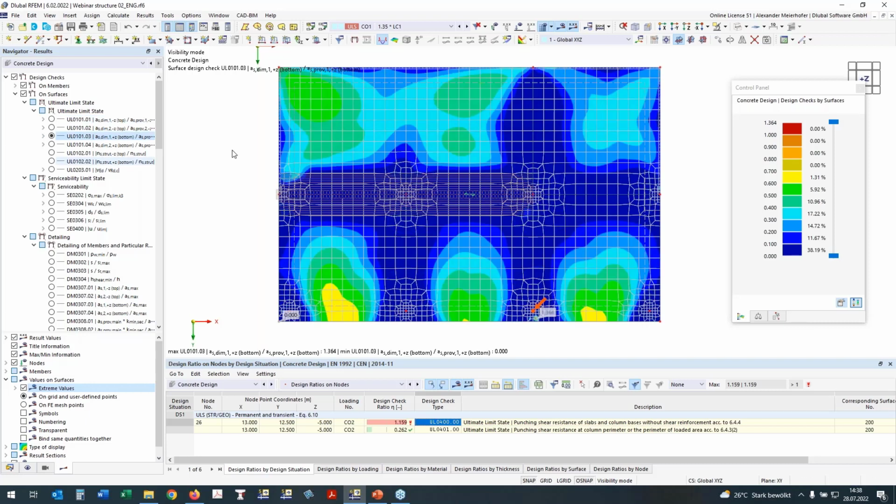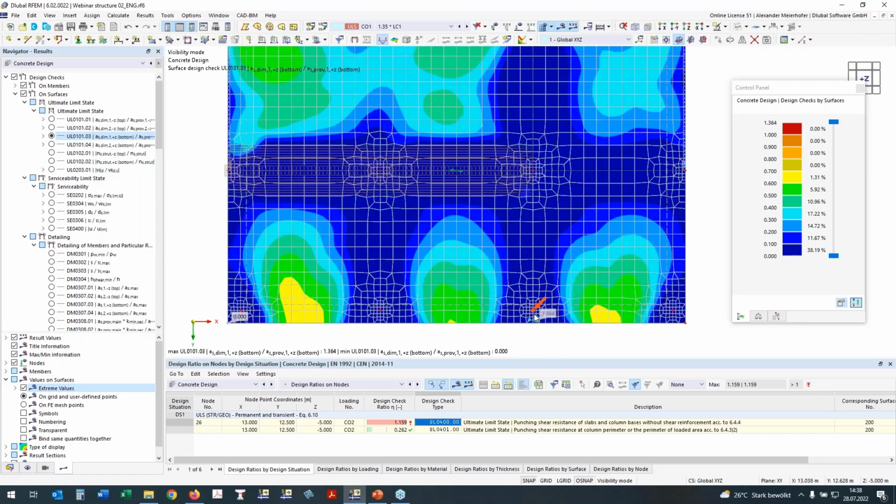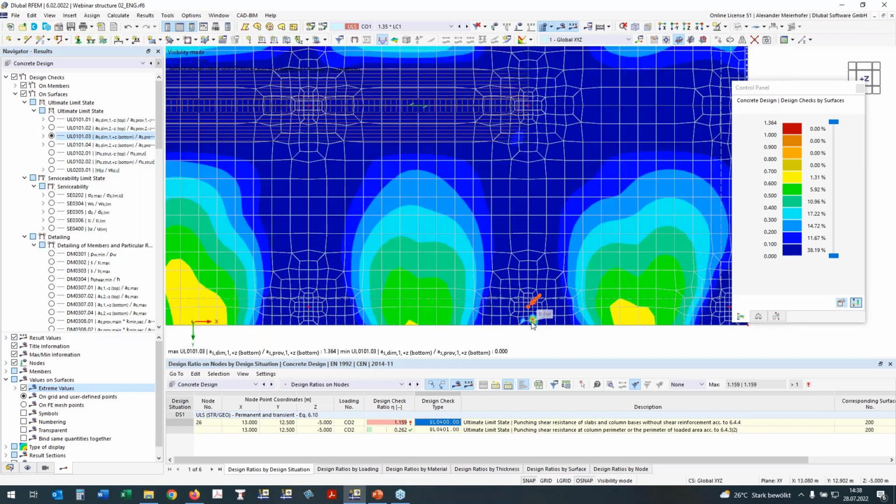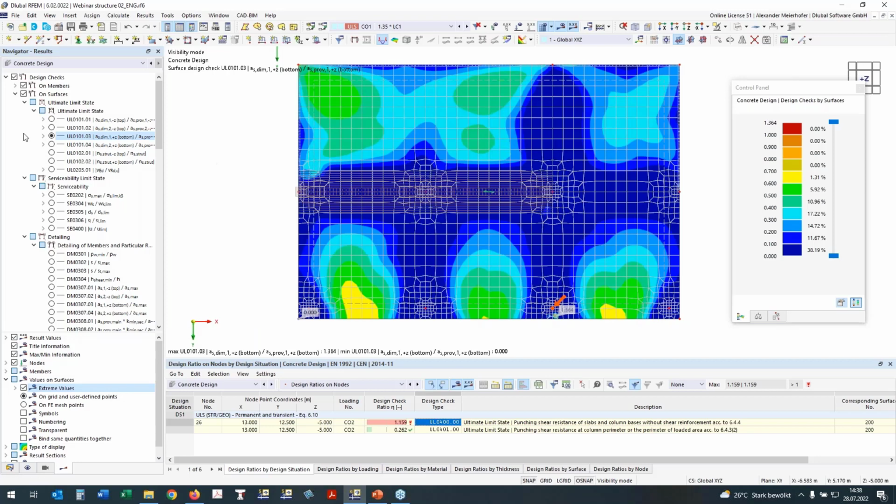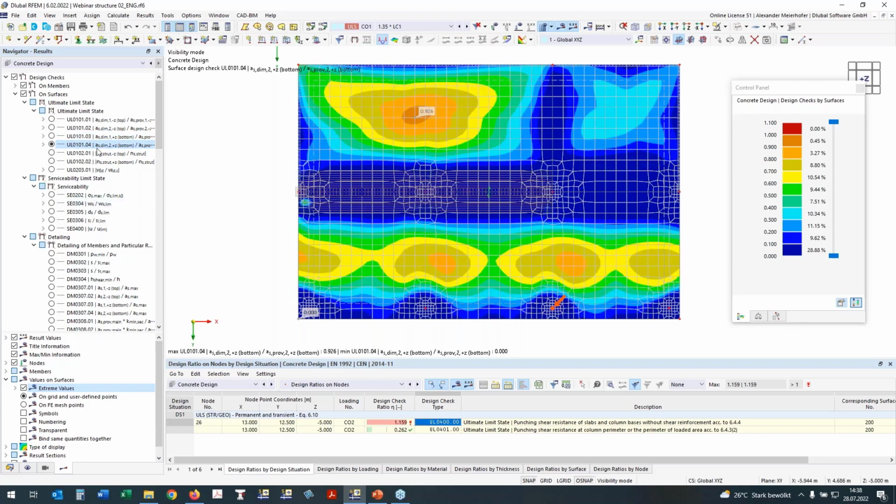If you take a look at the bottom reinforcement in the first direction, we have everything in the green area. The maximum ratio is also on this small part, but the main area is under 1. And the second direction, the bottom reinforcement direction 2, is also okay. We have here a ratio of 93%.